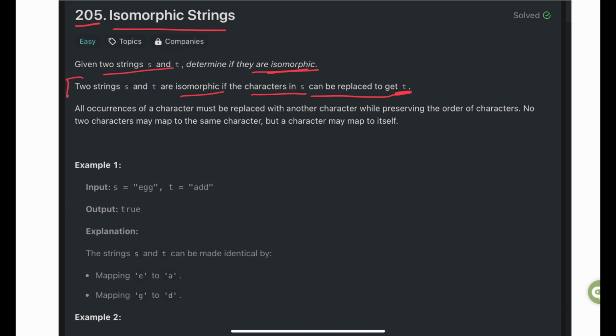In example number 1, s is "egg" and t is "add". If we start replacing the characters, in this case e will be replaced by a, and g will be replaced by d. Because we have already identified that g needs to be replaced by d, we need to do the same for the last character. As the string s matches t after the replacement, we'll return true.